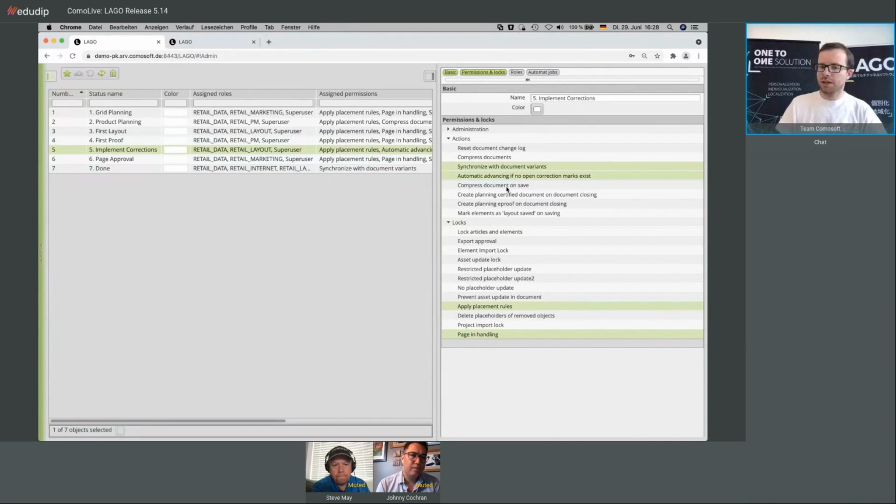So there's a new setting in workflow, which you can configure on status level, that in case your document does not have any open correction marks, and that includes element correction marks plus document correction marks, the page will automatically be moved to the next workflow step. It doesn't mean that this workflow step is skipped. It means that it's automatically advanced.